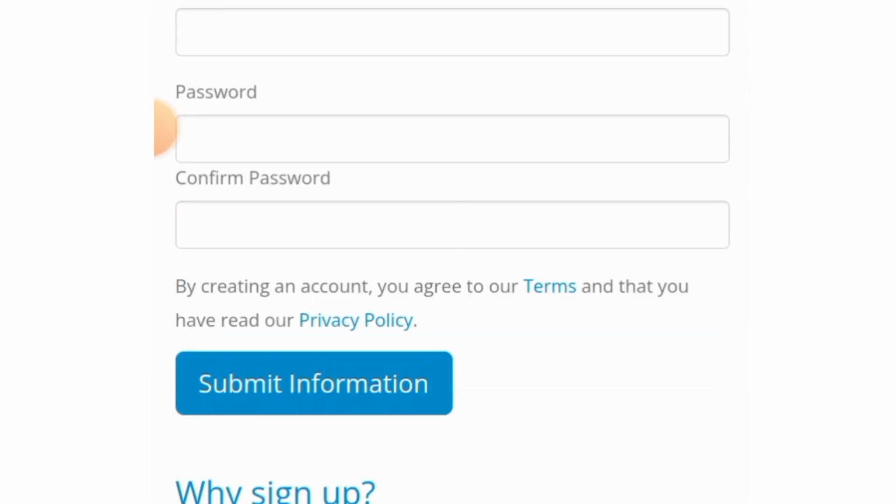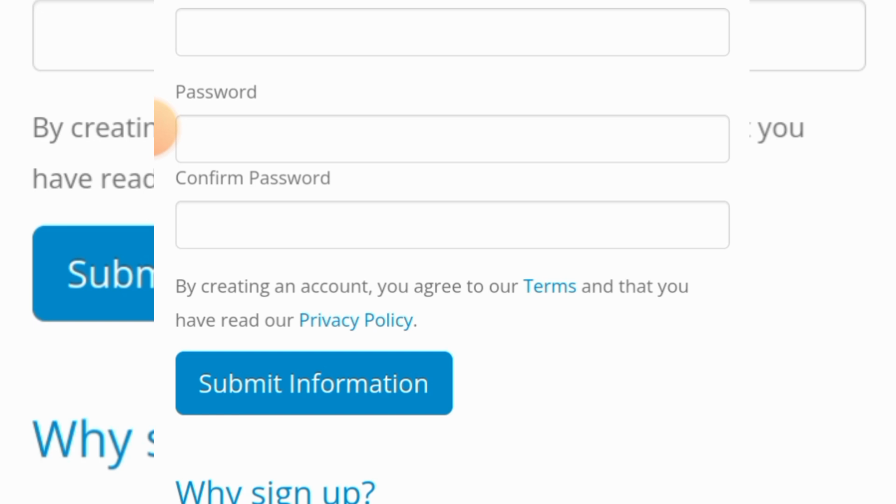Once you're done clicking on the submit button, they're going to verify your account. It's going to take them some days to actually verify your account, so just make sure you're always checking your email regularly to see if your account has been approved.